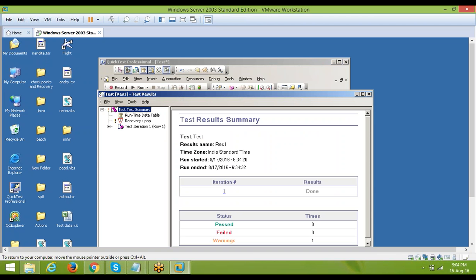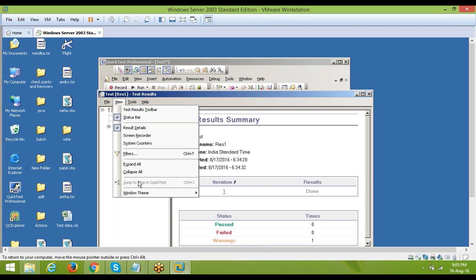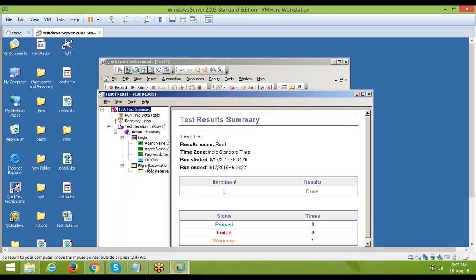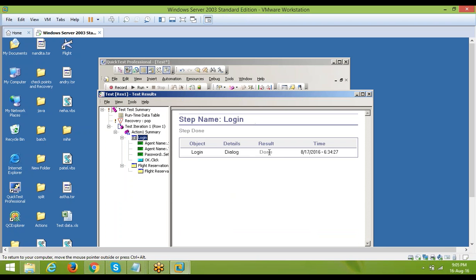So observe. It says run started time and run ended time, it is displaying, but it doesn't explain the exact number of seconds taken to execute it. Run started at this time, run ended at this time, that's all. So for that, what we need to do is observe. In depth I'm going to check it out. So it says login.